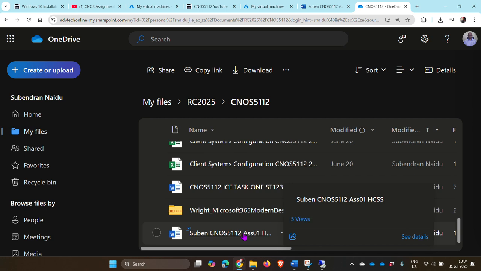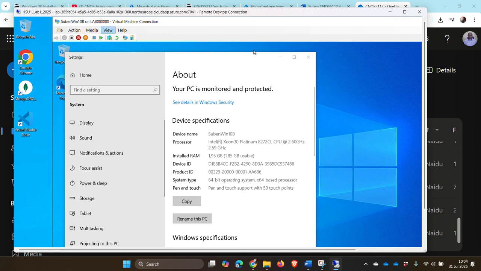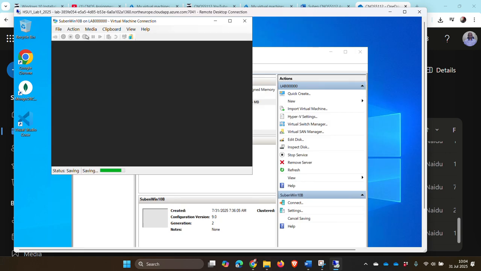Okay, so I keep adding now. Every time I complete an activity, I'm going to add to this document. I go and open up the document, and I take the next screenshot. Now, once I've completed this virtual computer here, I can close this virtual computer. So I can say shut down, or I can say save. If I click on save, exactly where I left off, it's going to save this virtual computer.